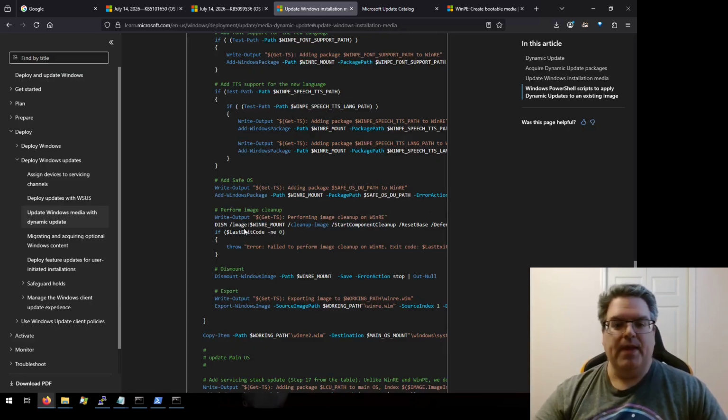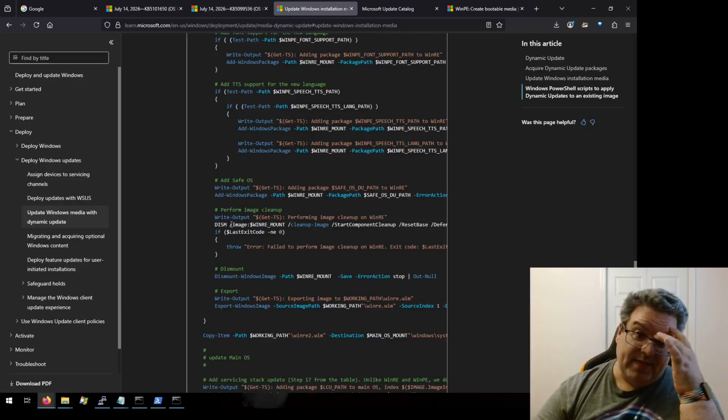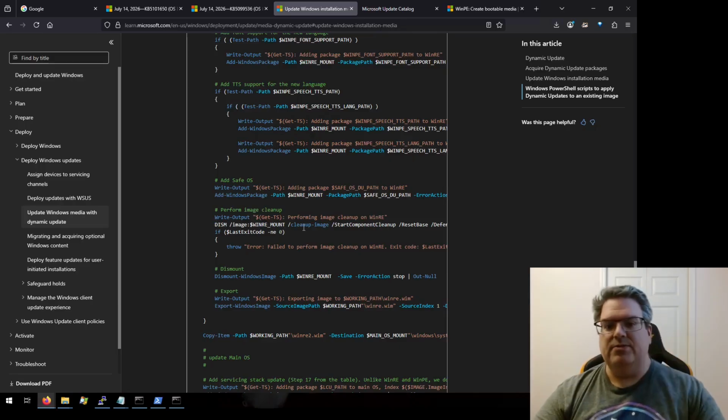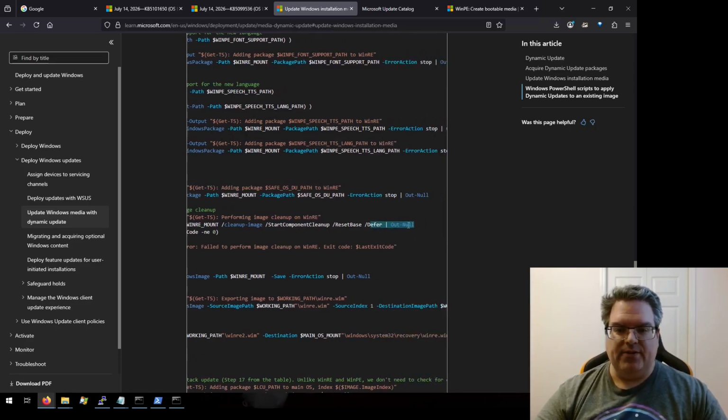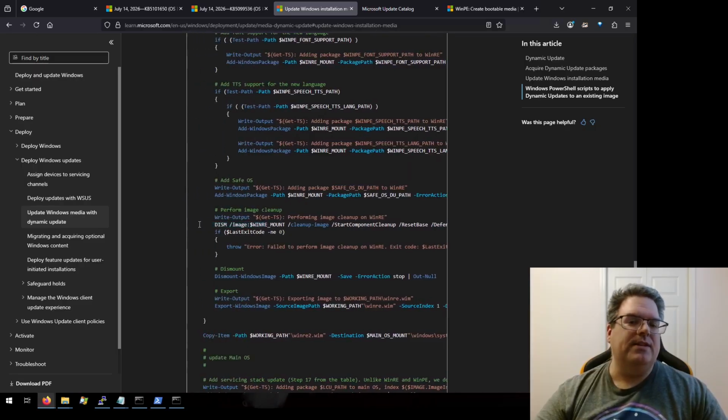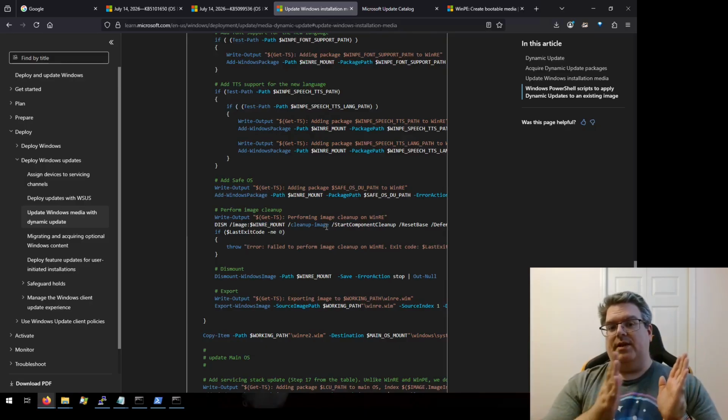All right, cool. Image cleanup. Then this command will do a cleanup of the image, start component cleanup, reset base, defer. Okay. I looked up what all of these arguments were. You probably don't need to. Image tells it where to find the image. Yeah. Clean up the image. Okay. And then component cleanup is the same thing.